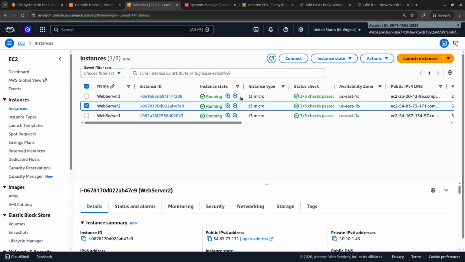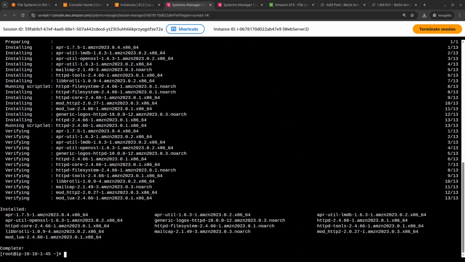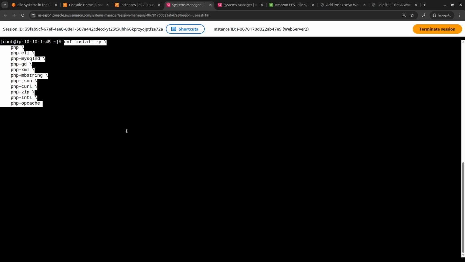Go to the web server number 2, connect to the EC2 instance using Session Manager. Change to the root user. Install HTTPD. Then you have to install PHP, and for that you can copy this command that is inside the script that you used before.